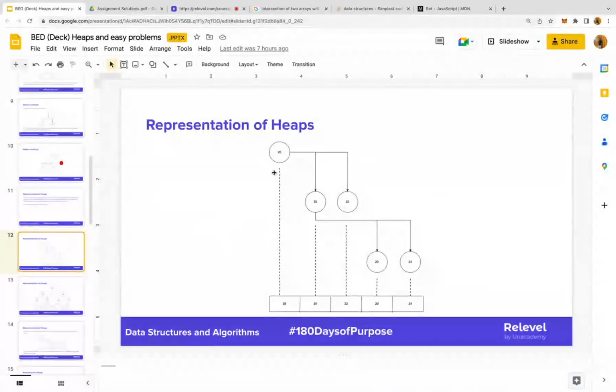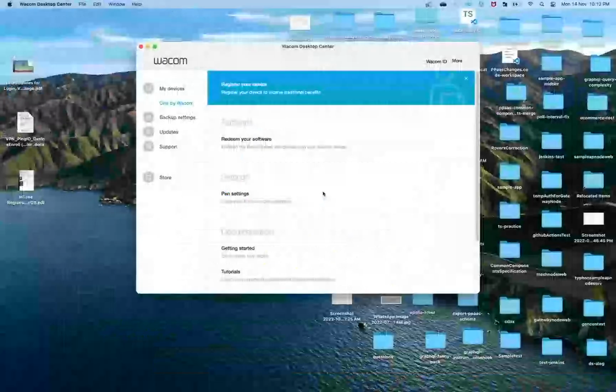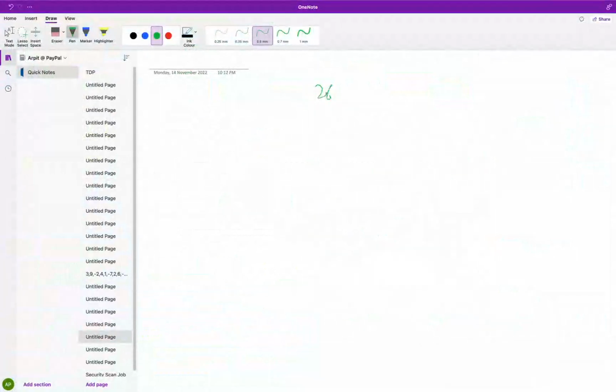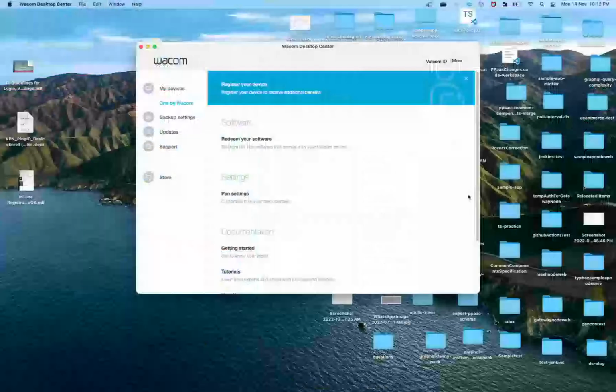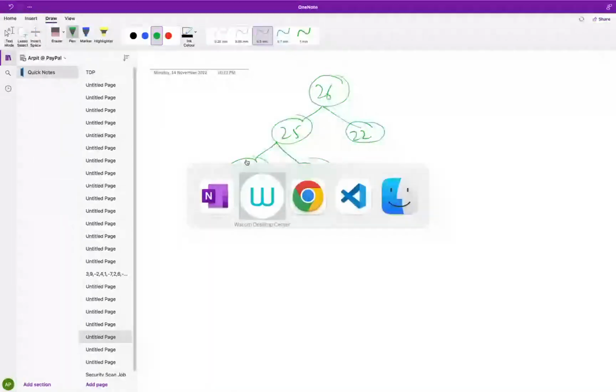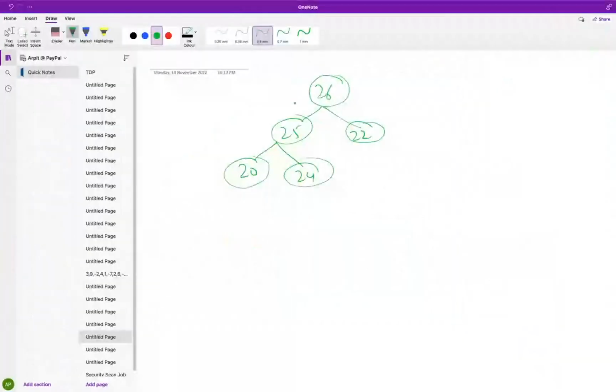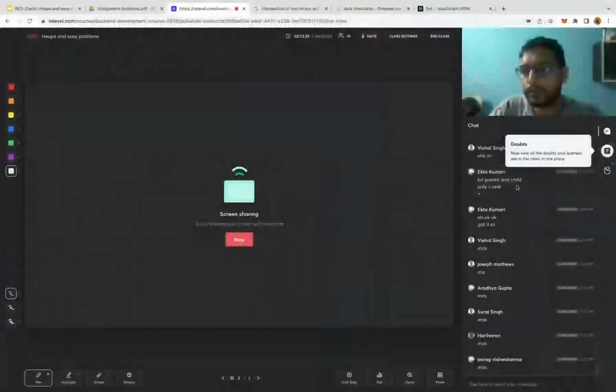Let me draw it there in one node, where we will be clearly seeing it. So this is our first parent node 26, which has 25, which has 22. What else is there? 25 has two children, 20 and 24. What is this, guys? Min heap or max heap? It's a max heap. Why? Parents are always greater than the children.